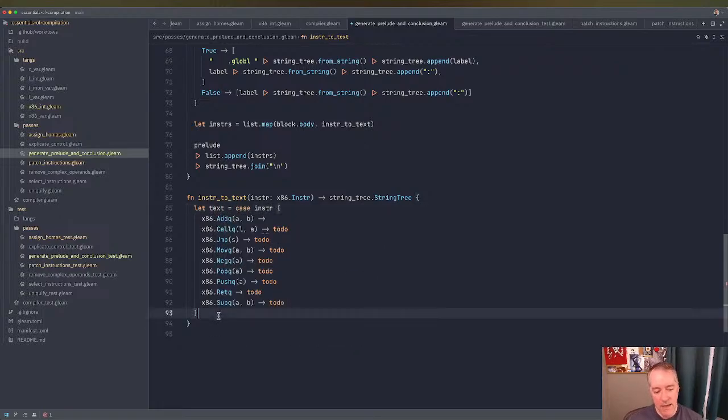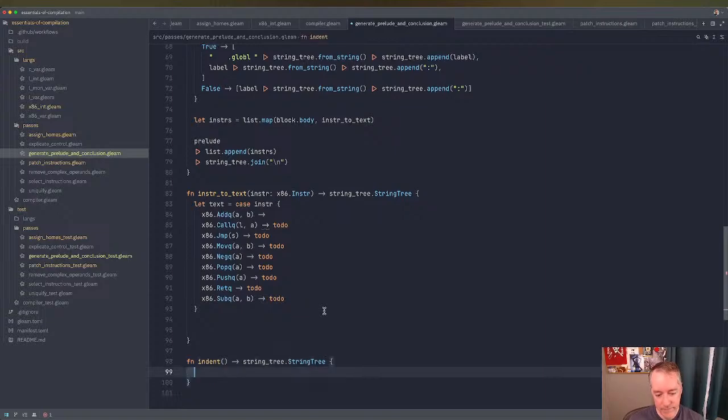Let's do that. And since these are all in that syntax, they should be indented, so let's make a function that just returns indent, a string tree. And four spaces, and there's our indentation.